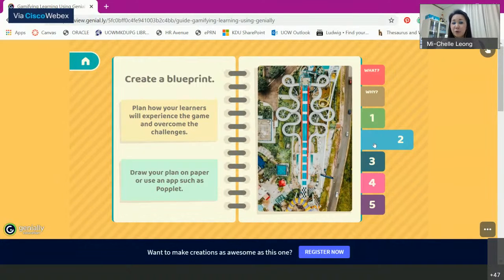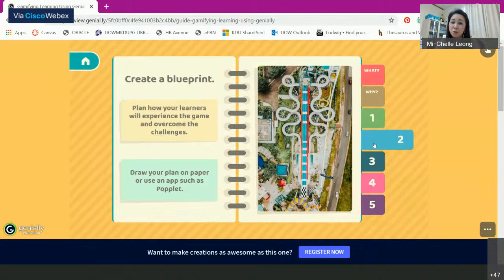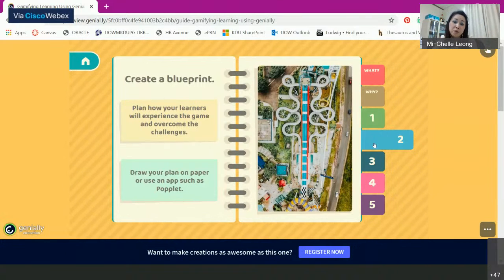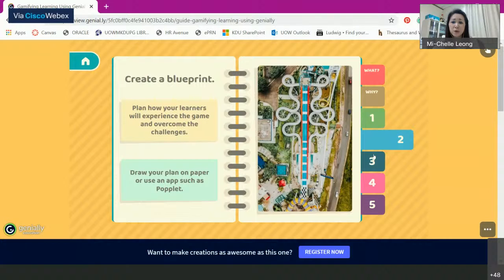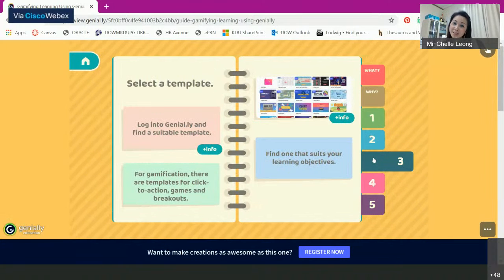I scribbled it, just to think about, okay, if they have solved the first question, how does it lead to the second one, and how does it lead to the third one? And once they've completed these three, what is it that they have to do? And then it goes on to the second mission. So that's what I mean by a blueprint. Once you've gotten the blueprint, then it'll be pretty easy already.